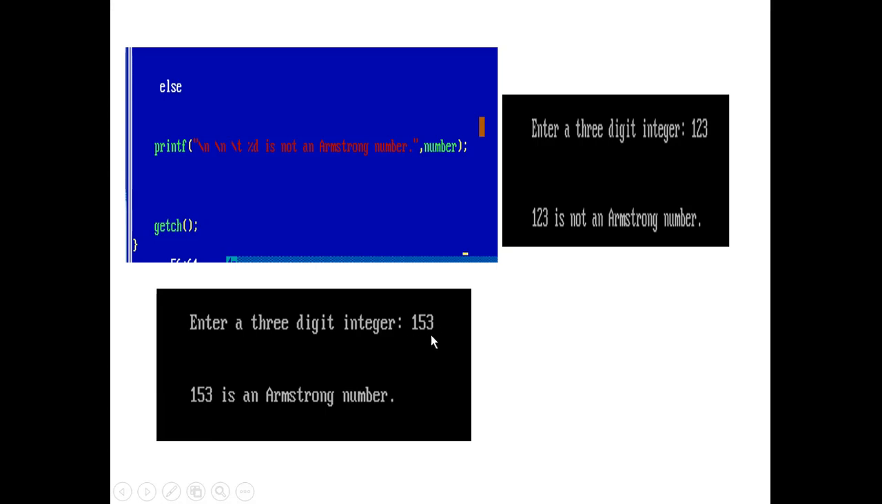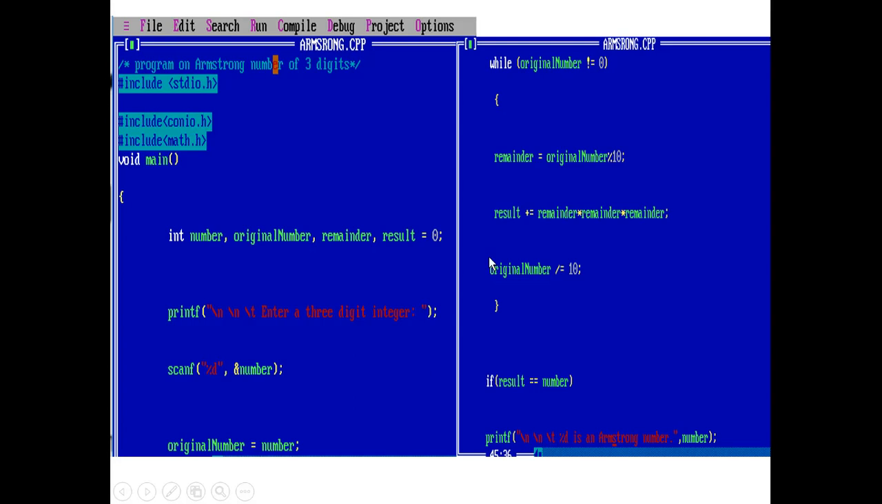So the entered number equals the sum of the cubes of the individual digits in the entered number. That is an Armstrong number. Here 153 equals 1 cube plus 5 cube plus 3 cube. 1 cube means 1, 5 cube means 125, and 3 cube means 27. Add all these, then we get this value. So this is the way. Now let's see the program.